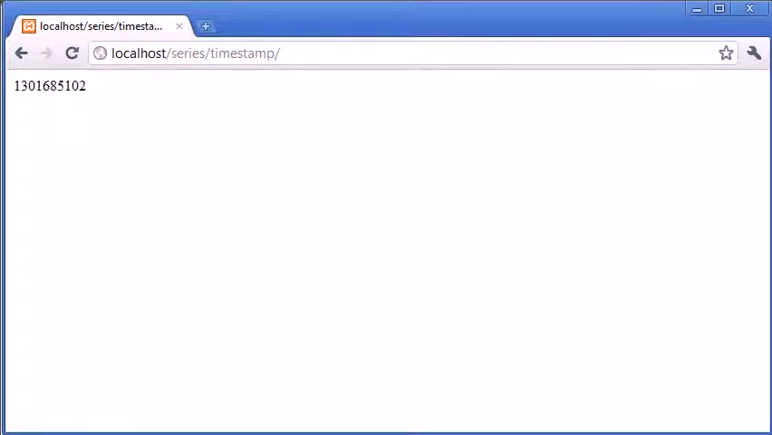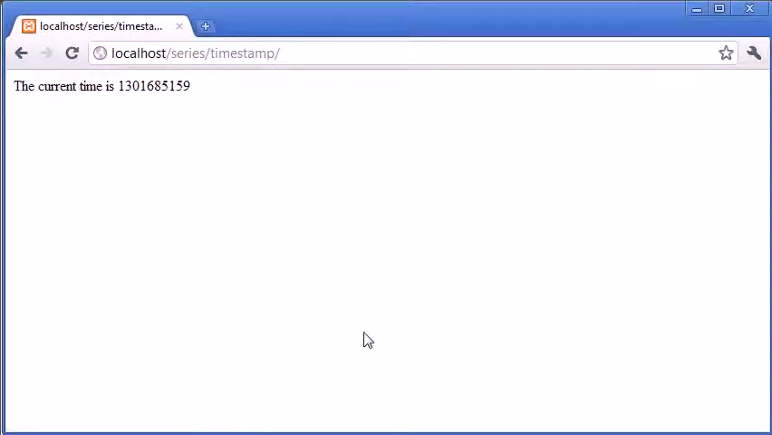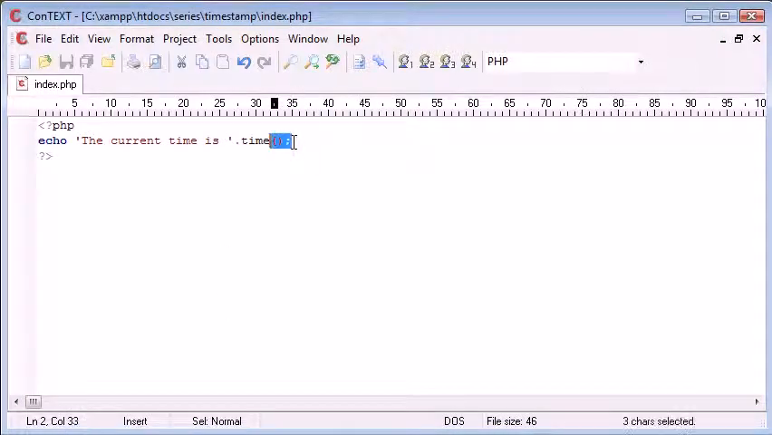I could say, for example, we echo the current time is, and then I append the time onto the end of that. If I refresh, this is really not user friendly at all, because what we're doing is showing the time in terms of seconds from a certain date, but we're not actually displaying it in a human readable form. So how can we change this?